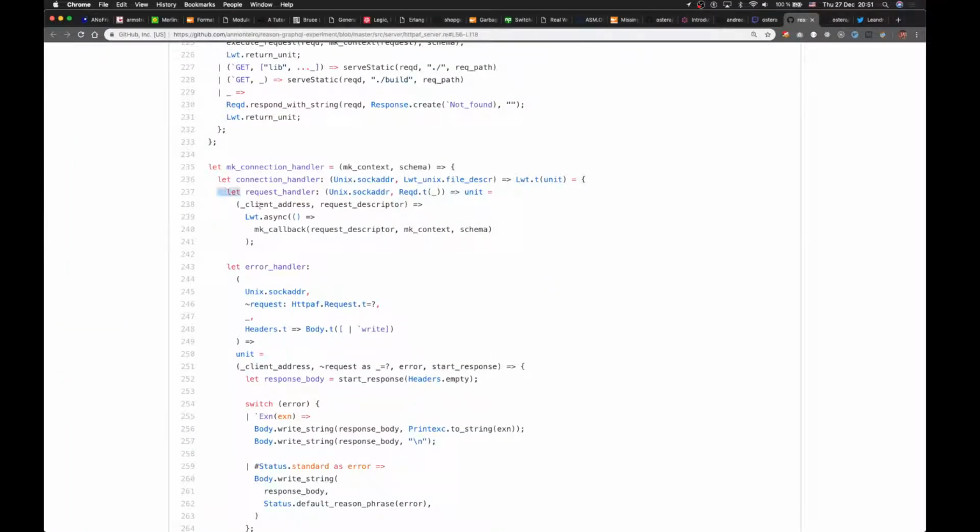But it is the request handler itself that will get access to the address and the request descriptor whenever there is a request. Before a request, we actually don't have access to the address of who is asking for something, who's requesting it, but also the descriptor of the request, which tells us what actually is being requested. And that makes sense.